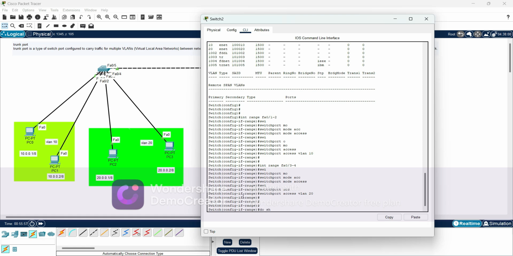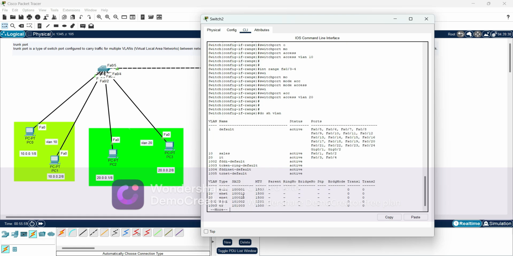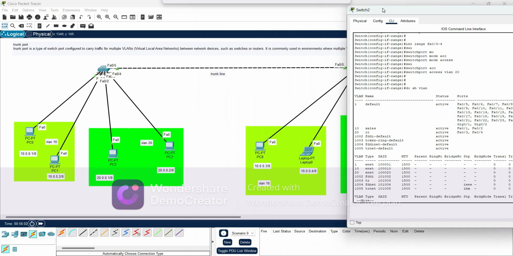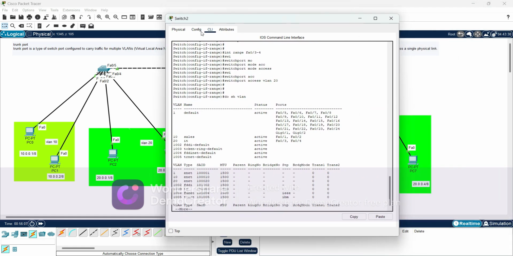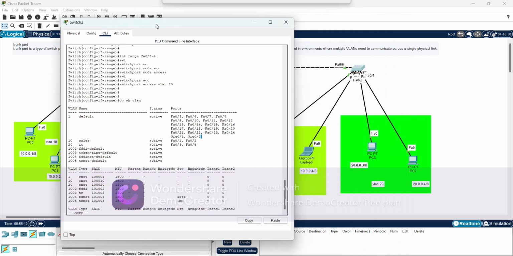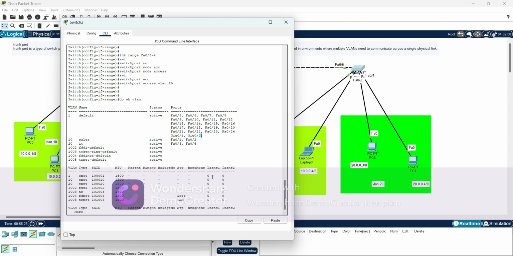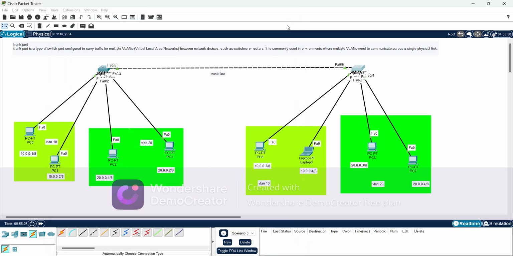So let me check, do show VLAN. See here, FA0/1, FA0/2 are connected to PC8 and laptop 0, assigned to VLAN 10. Here FA0/3 and FA0/4 are connected to PC6 and PC7, which are clubbed in VLAN 20. Okay, so let me ping from PC0 to PC8. I didn't configure the trunk line, by the way.